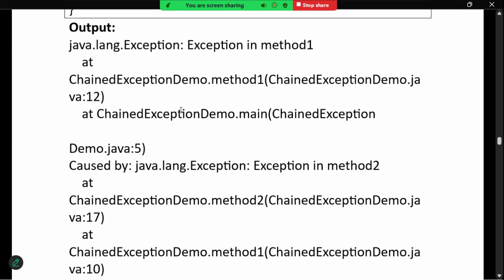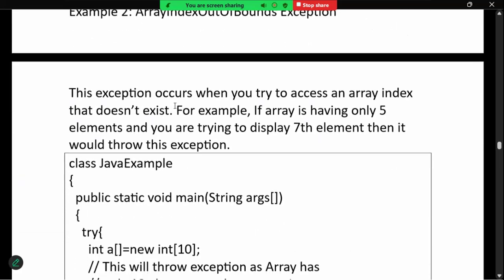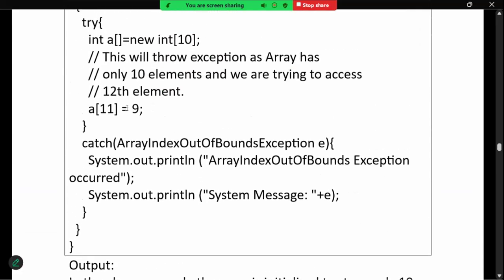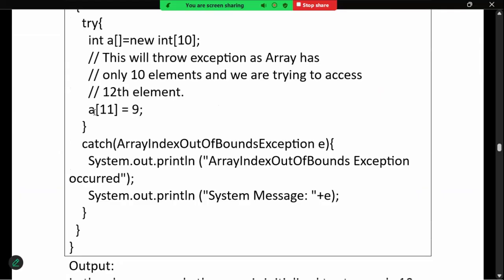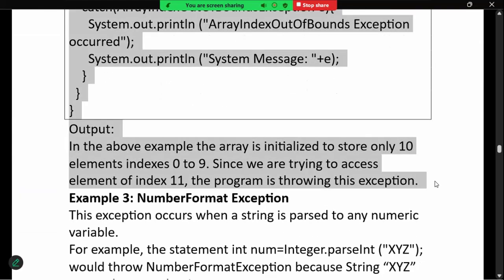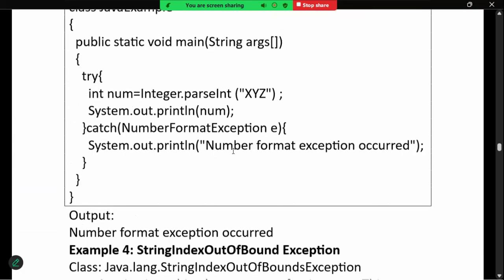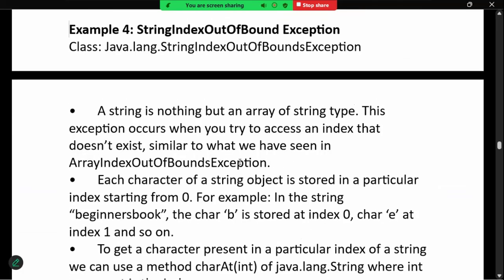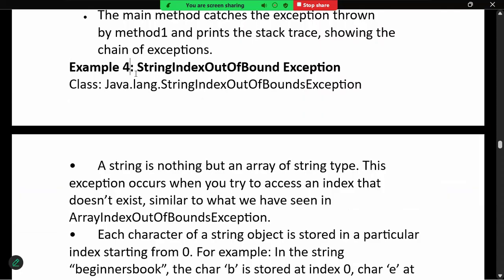Okay, now we have seen ArrayIndexOutOfBoundsException already. No need to see again. NumberFormatException, this also we have seen already. StringIndexOutOfBoundsException, this we will see. What is that?